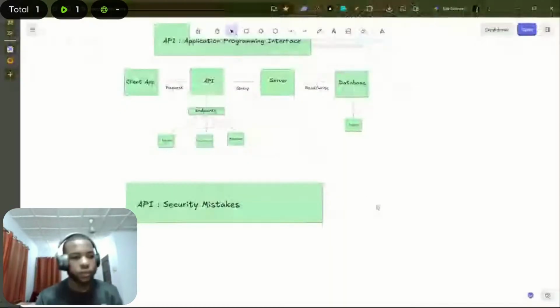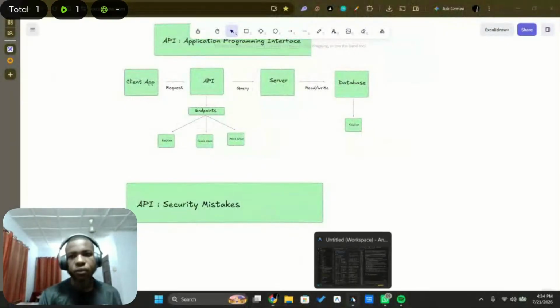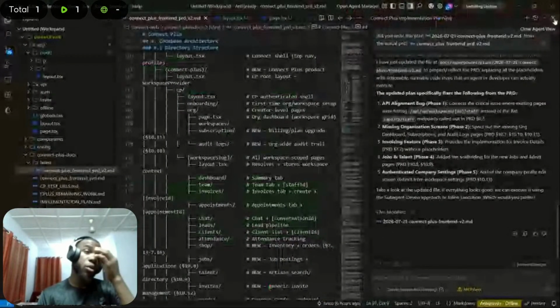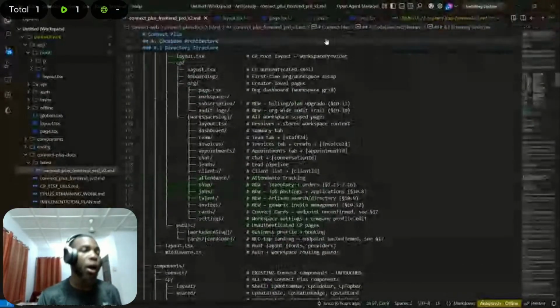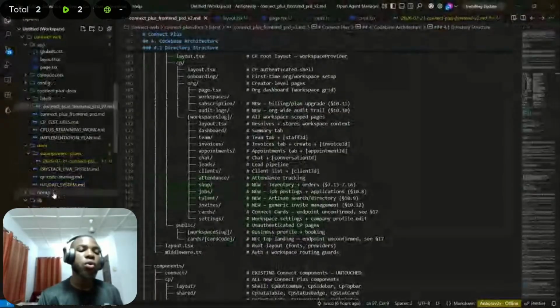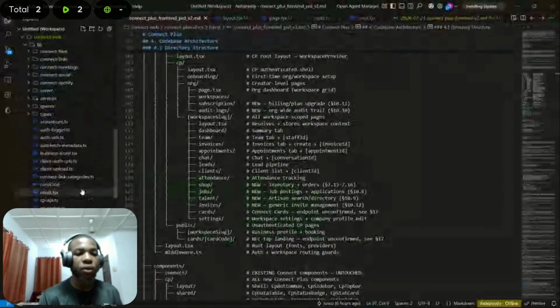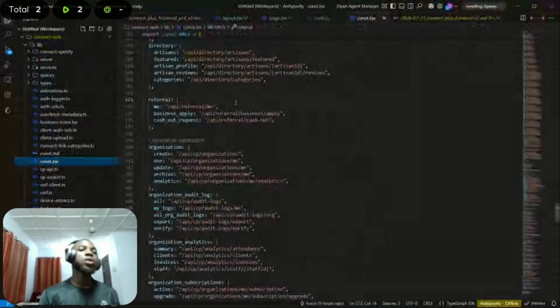Where is it? Okay, yeah, I found it. So yes, this guy. I'm not going to show you the API, but I'm going to show you the endpoints. I'm going to show you rather how I define the APIs, right? So this is what I do when I'm doing my work. I have a file called a constant file.